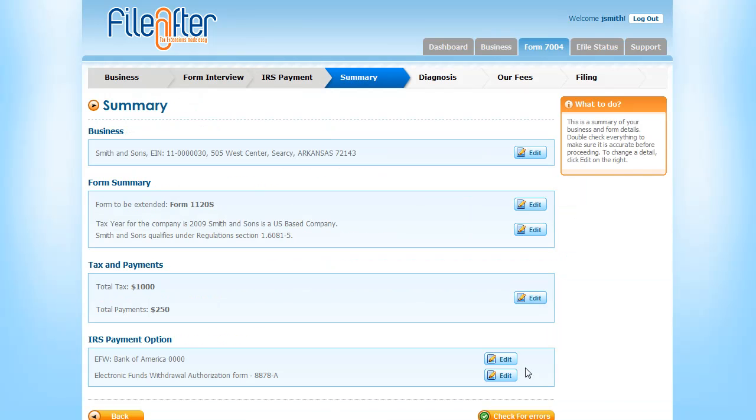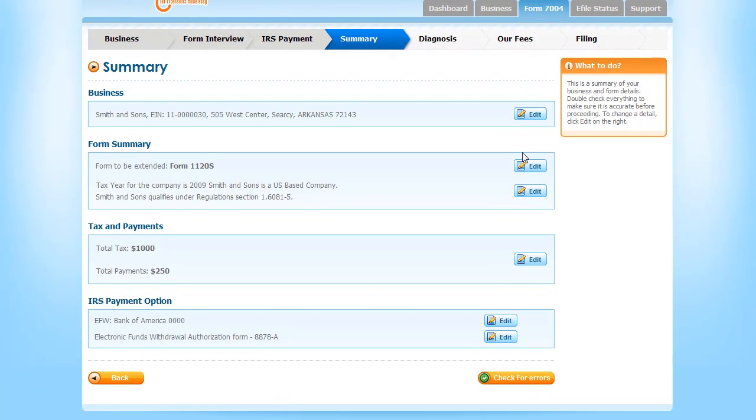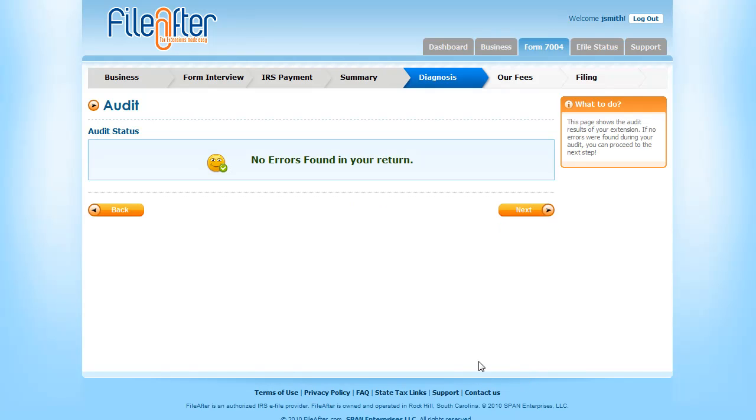The summary page is exactly what it sounds like, a summary of the information entered so far. If you need to change any of this information, just click the Edit button. Before moving forward, we'll run a quick diagnosis of your form. Click Check for Errors to start the diagnosis. It'll only take a few seconds. If there are no errors found, you can proceed. If the system did catch a few, you can hit the back button and make the appropriate adjustments.